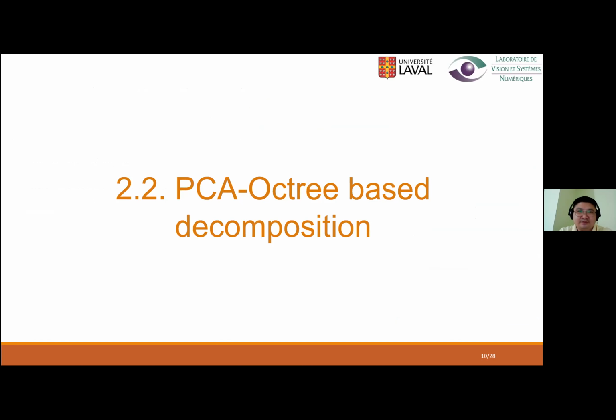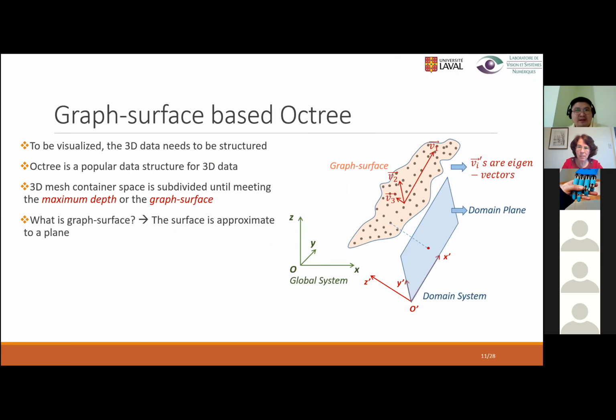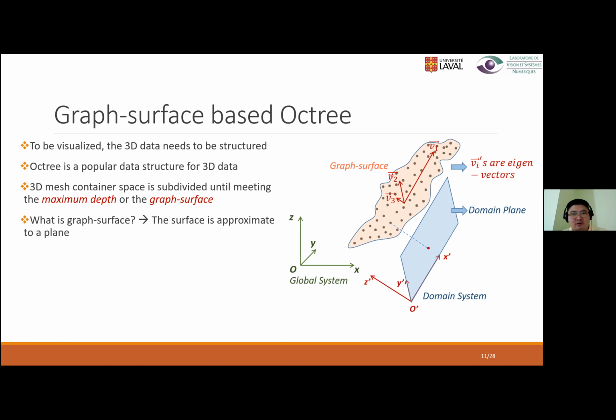And in the second part, I will talk about how we can decompose the space containing the point cloud. We can use the PCA octree base for this. As I mentioned, to visualize 3D data, we need to structure all the data and the space containing the data. And the octree is the popular data structure for 3D data. And the containing space of the 3D mesh will be subdivided until we meet the maximum depth of the octree and or we meet the graph surface. The graph surface here is the surface which is approximate to a plane.